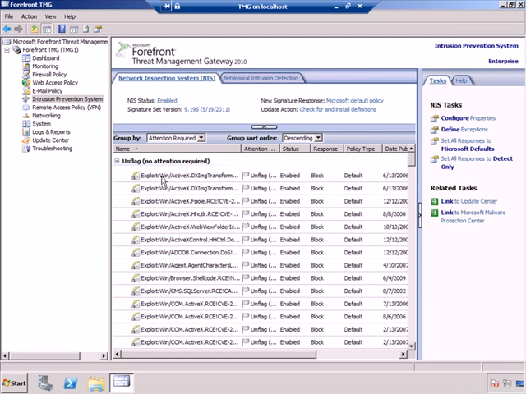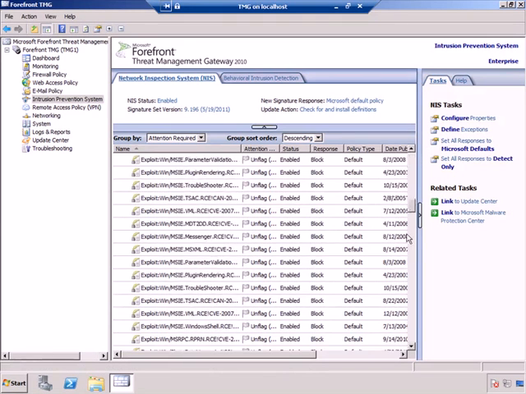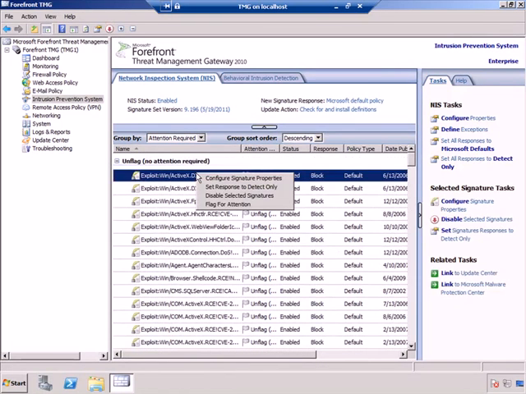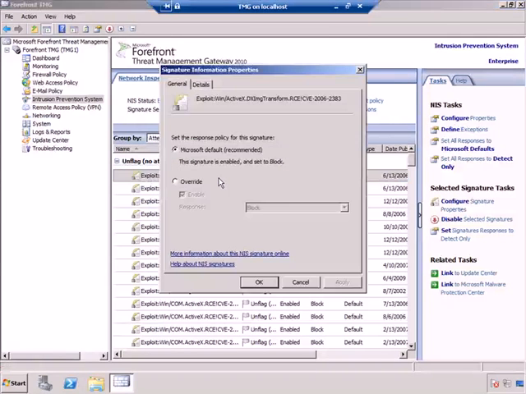Now you're going to notice we have a whole bunch of other things here. These are individual signatures that we can manage if we like. There's lots of them. If I right-click any of these, you're going to see that I get some options. One is to configure the signature properties. Second is to set the response to detect only. The third is to disable it. And the fourth is to flag it for attention so that I can go back and do something with it later. I'm going to go to the Configure Signature Properties item so you can see what we have here.